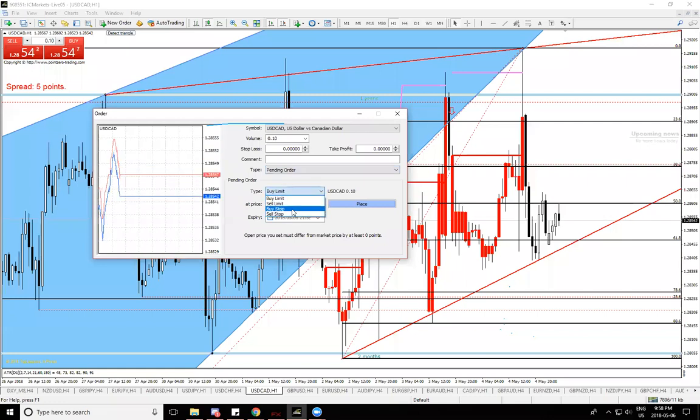Now you have 4 different types of orders. In this case, when we want to short and the current price is above the price where we want to enter, then we need to do a sell stop. If, let's say, we wanted the price to go up to this current fib here and we wanted to sell there for a short, then that would be a sell limit.